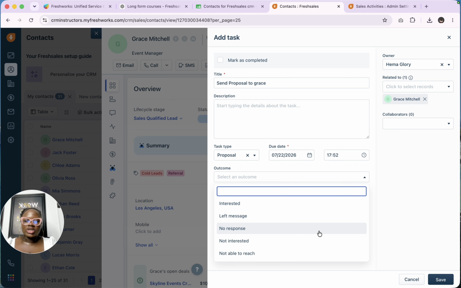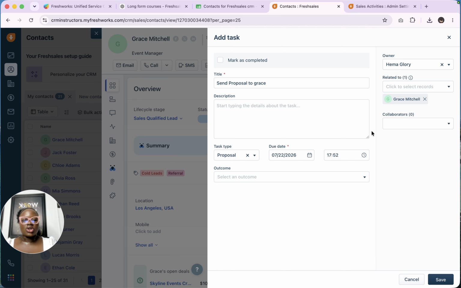And the outcome, we cannot add the outcome yet. That is because we have not been able to send out the proposal to the contact. You can also pick the due date and time. So let's say you want to pick 10:45 a.m. And you can also pick multiple collaborators you want to add to this. You can say that you want to add Emma Jane. That means they can collaborate on this particular task. And you can also pick Emma or whoever you want.